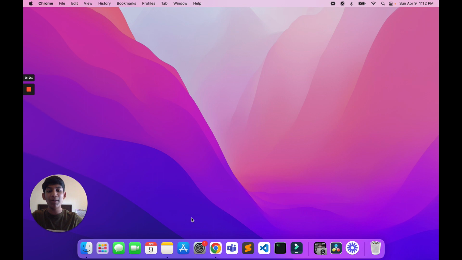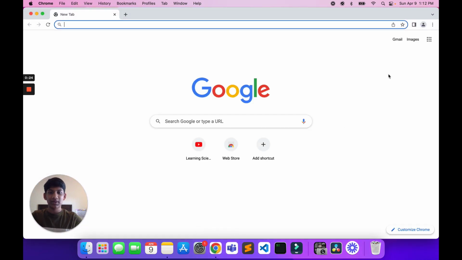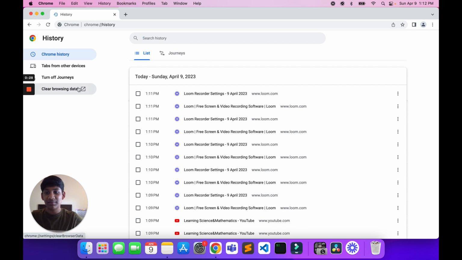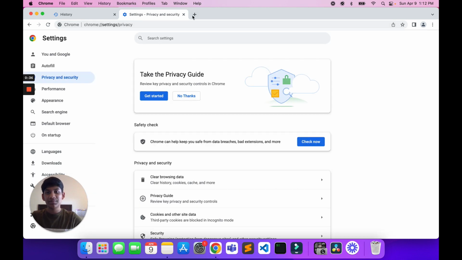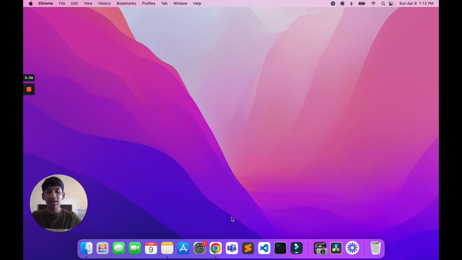So first, open up Chrome. Now, clear your browsing data. And it's important to realize to put the time range to all time. Once you clear your data, close Chrome and reopen.